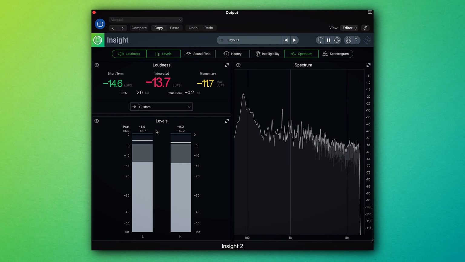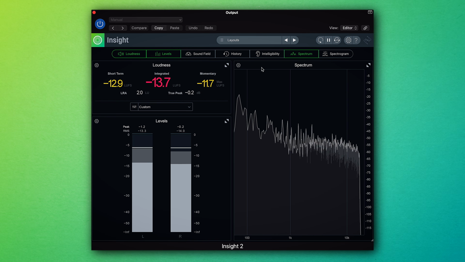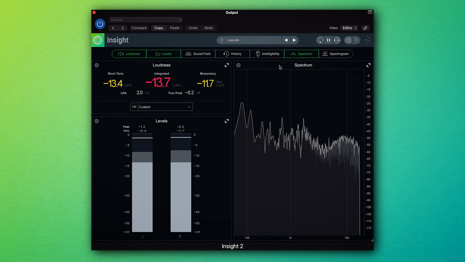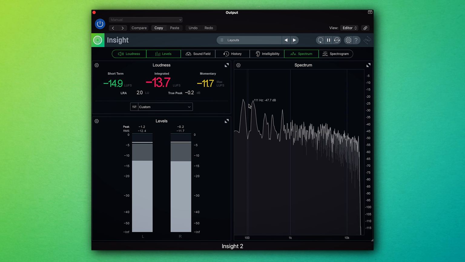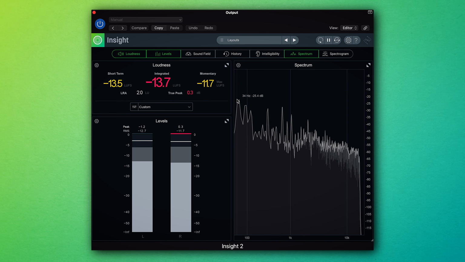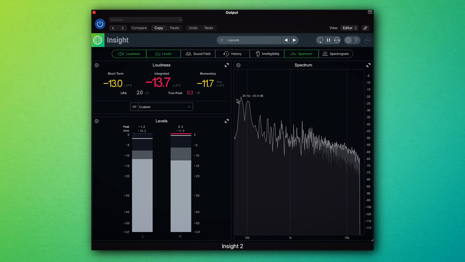Then spectrum is displaying my frequency balance across the audible spectrum. This is a great way of seeing if you have a build-up of low end, for example, as it's going to be easier to see where most of the energy in your track is. These meters are all designed to help you visualize your mix and see what's going on from a facts and figures point of view, which is significant when considering loudness for streaming.